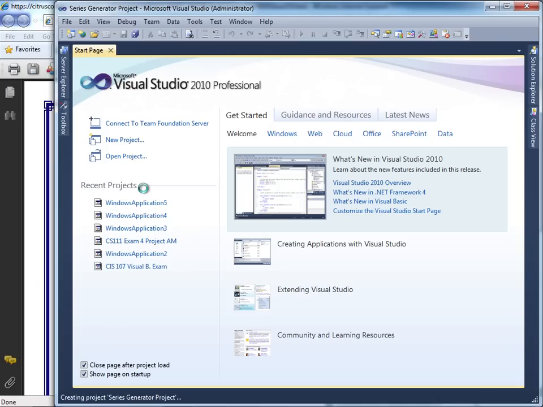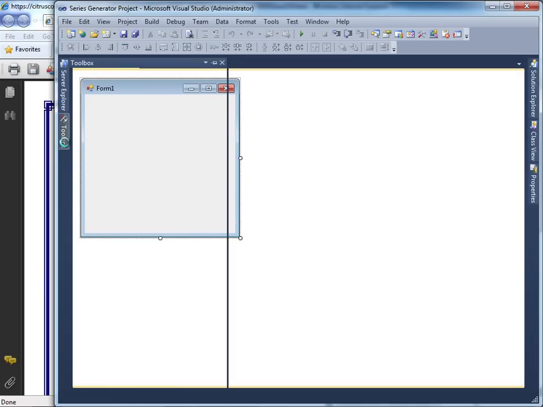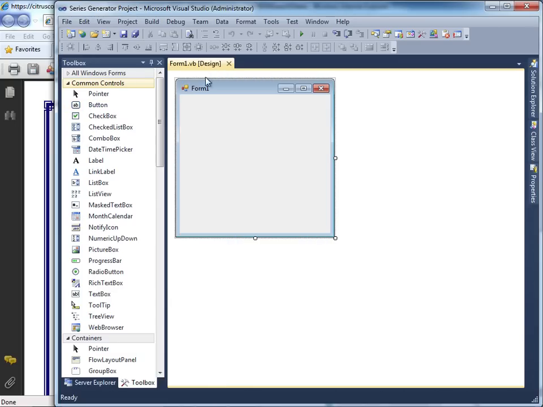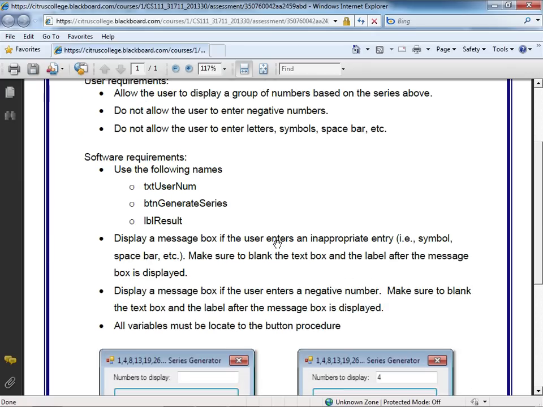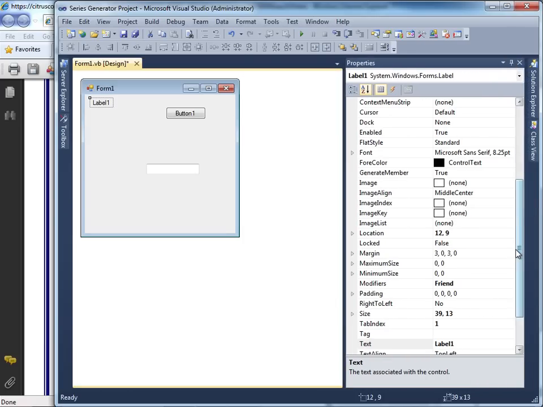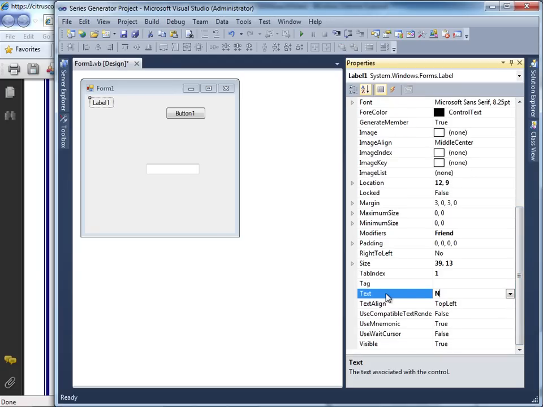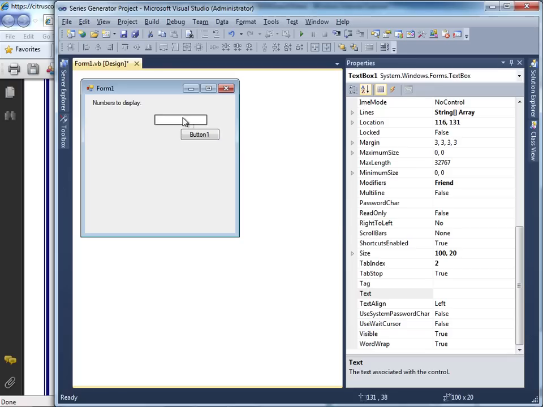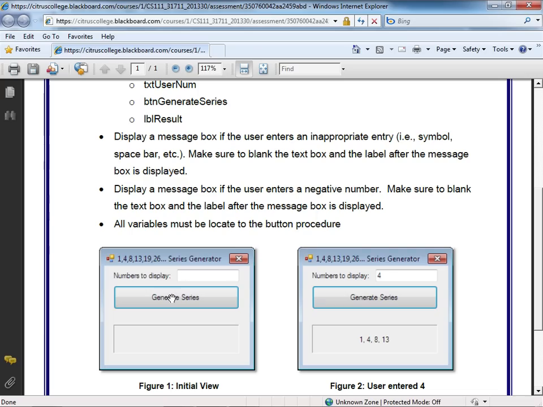All right, and then I'm going to drag and drop a label, a text box, and a button. So a button, label, text box. And I'm going to move the label over here to the upper left-hand corner. Now, according to the handout, it looks like that's supposed to say numbers to display. All right, so I'll open up properties, and I'll say numbers to display, colon. Next to that, we're going to have a text box. So let me place the text box next to it. There we go.